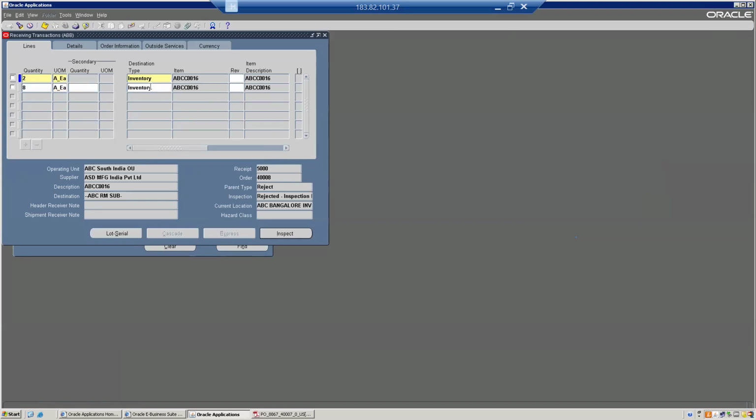See, now you'll see two lines. Why are there two lines? One with 2 quantity, which is rejected. This one we will submit to some scrap sub inventory. So if you see this one action, what happened? It is rejected, and 8 quantity is accepted. We accepted 8 quantity, right? Fine. I will not do anything with this 2 quantity, I'll go and return it. But now let me complete this 8 quantity acceptance to the sub inventory.